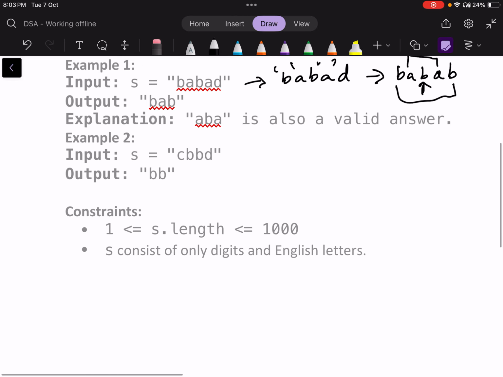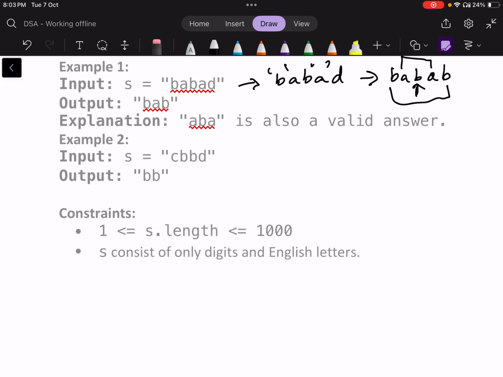So here, the valid answers are BAB as well as ABA. But if this is the input, then BAB would be the valid answer because this is longer than ABA and BAB, which is of length 3. So the longest length here would be 5, and we have to output a value which is BAB or ABA, right?